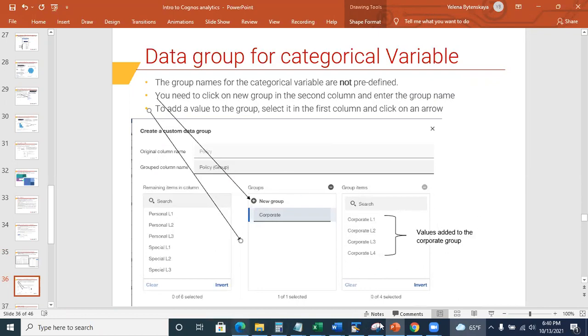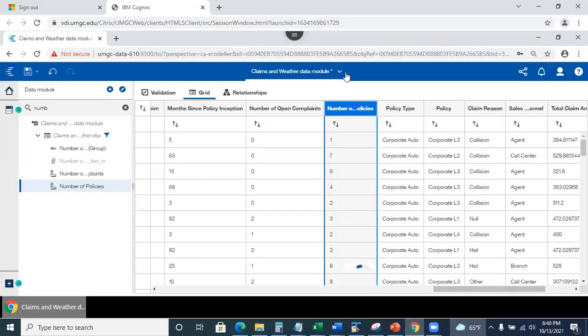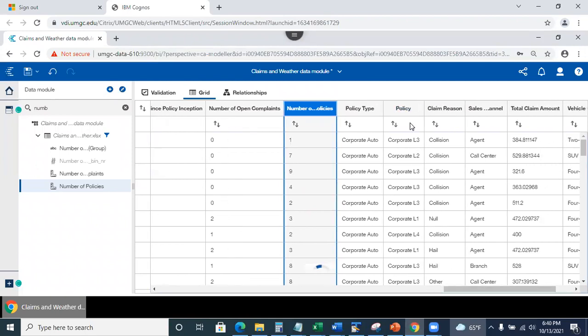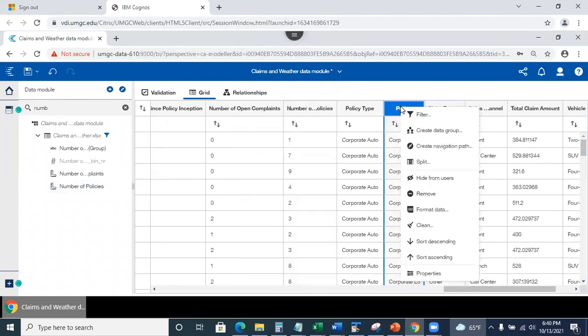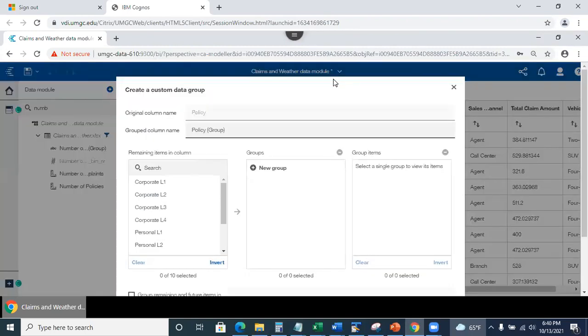Okay, so I'm going in on my policy here. I'm going to do create data group. I don't see it in the groups because it's a categorical. I have to create my groups on my own. I'm going to say this is corporate, and this is a group.